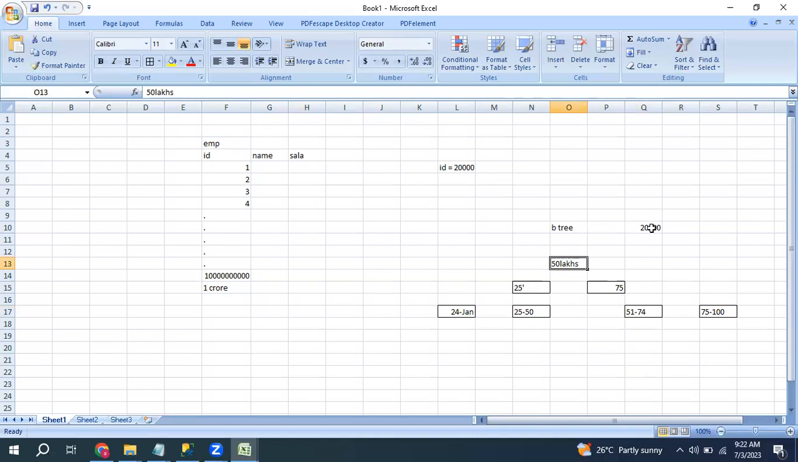If it is 50 lakhs, is 20,000 greater than 50 lakhs or less than 50 lakhs? It is less than 50 lakhs, so it will go left side. If it is greater than 50 lakhs, it will go right side. So it will come to the left side, and among 1 crore records, the search operation is reduced to 50 lakhs.